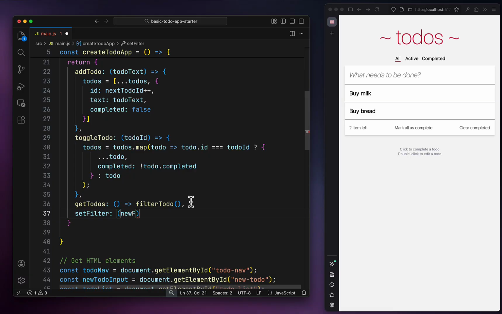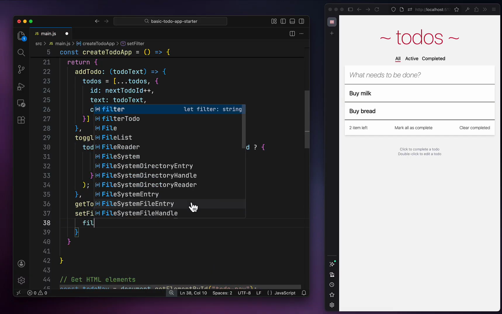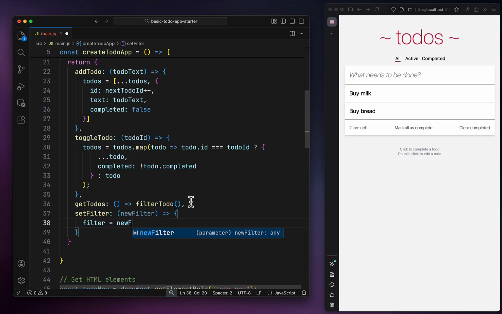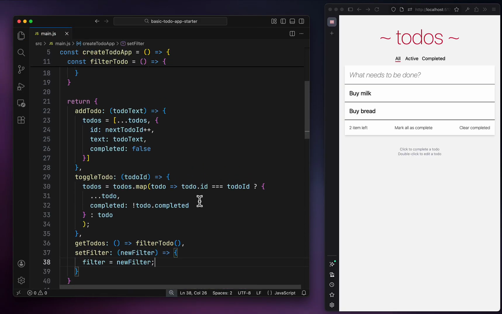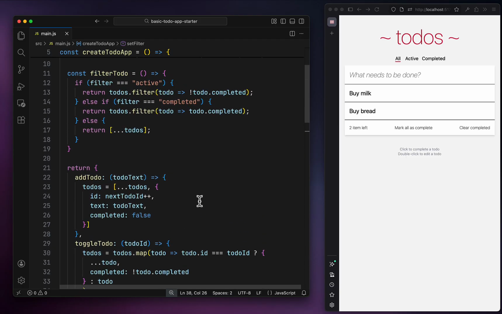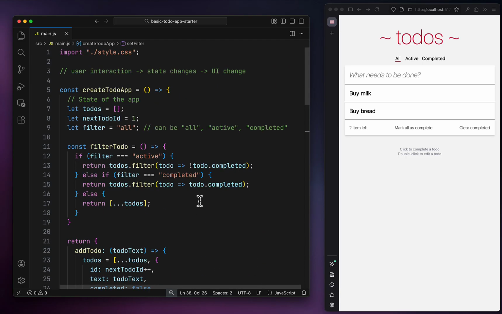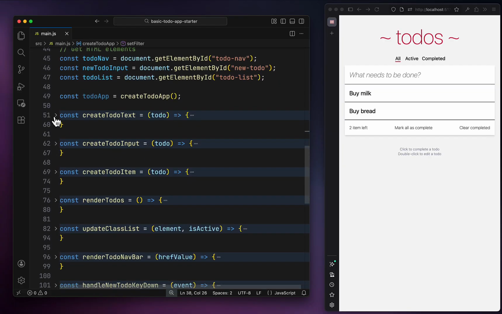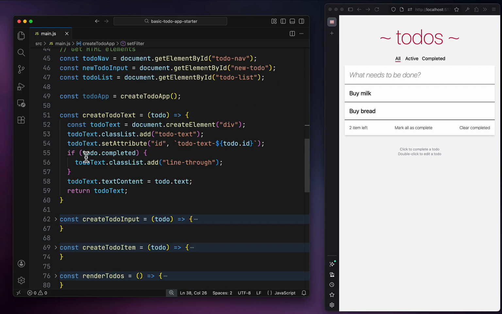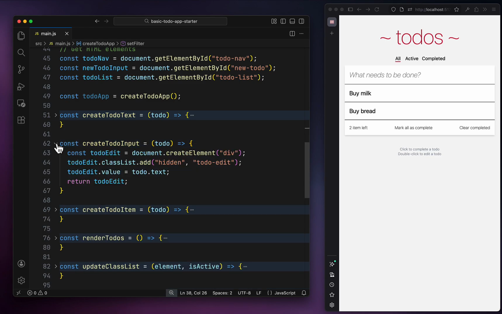So like give me a new filter, and I'll go and basically do this. Filter takes the new filter, right? That's what I will do. Let's clean this up a little. And so this looks good. We can now take a look at the rest of the app, see where else we need to make an update. I don't think this needs an update.